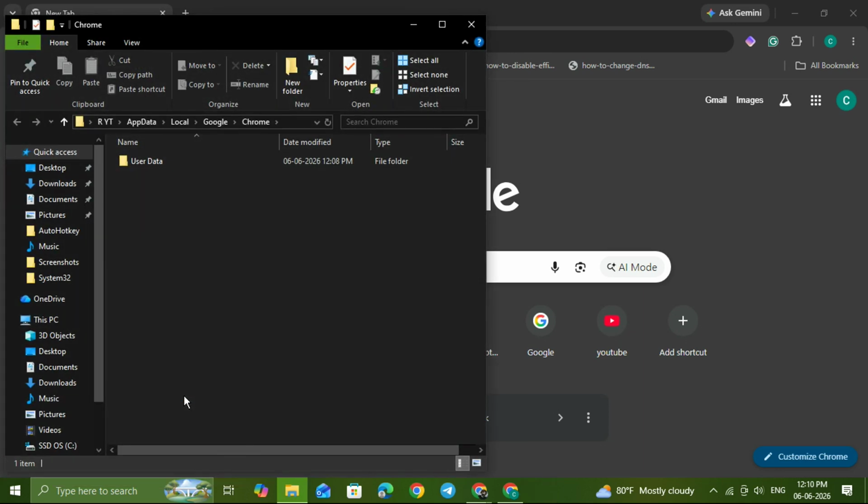This time, you need to find the User Data folder itself. Right-click the User Data folder and select rename. Change the name to User Data Old. This tells Chrome to stop using the damaged profile folder and create a fresh one instead. Now open Chrome again. When Chrome launches, it will automatically generate a brand new working profile folder. This usually clears the error and lets you sign back in and continue using the browser normally.